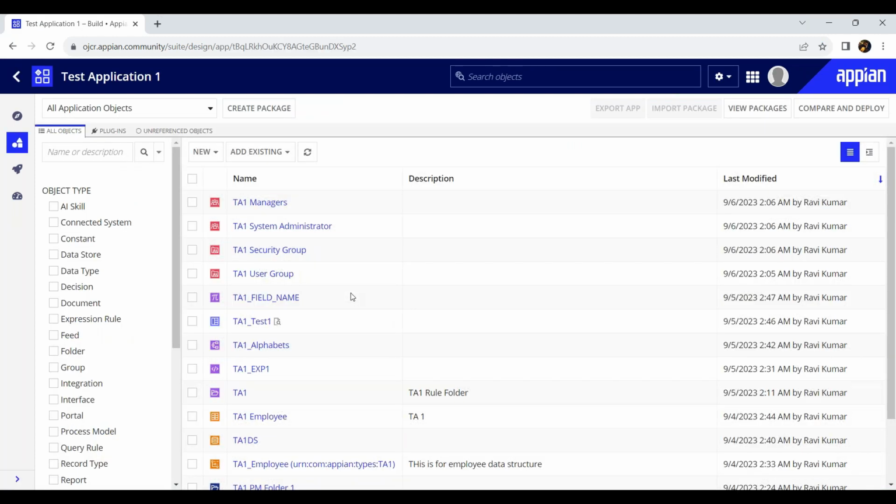In the test applications, we'll learn about expression rules and local variables. So today we are going to learn about the variables. In Appian we have different kinds of variables: local variables, rule inputs, process variables, and activity class parameters. Everything will be learned one by one, because the process variables and activity class parameters are part of process variables, so we'll see them there. Today we are going to learn about the local variables.